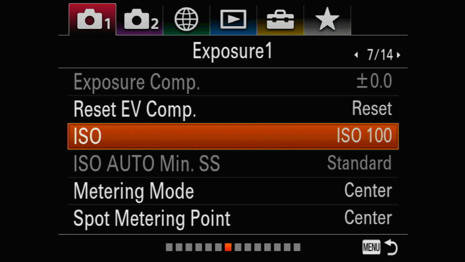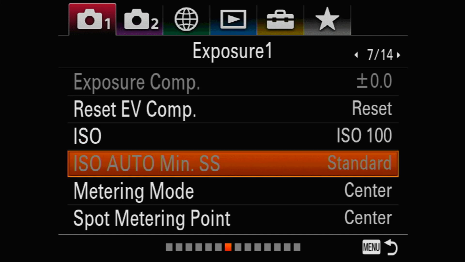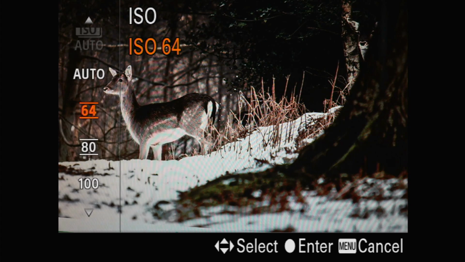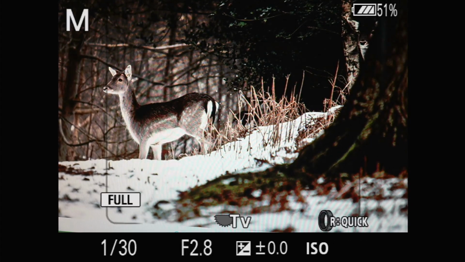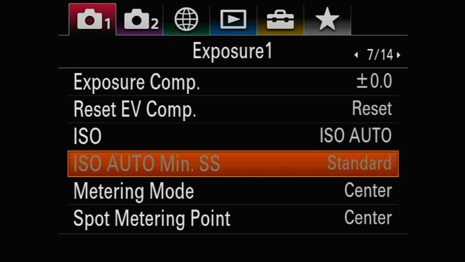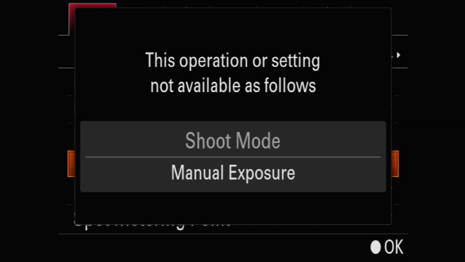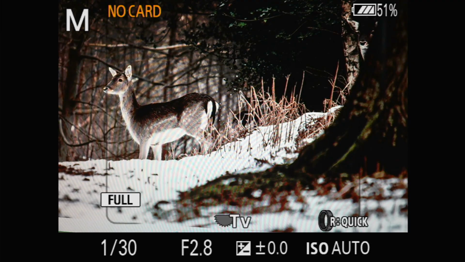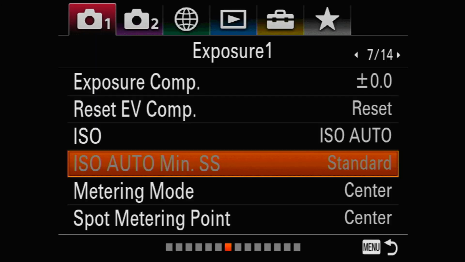This is basically the ISO, so instead of coming in here, you've got buttons on the back of your camera, and also in other places, where you can adjust your ISO. ISO auto minimum. So if we go and change this to auto, which I never use, go back into the menu. Well, that shows the point, I don't use it. So you can actually set auto minimum shutter speed. Okay, so I presume you can adjust the minimum shutter speed.